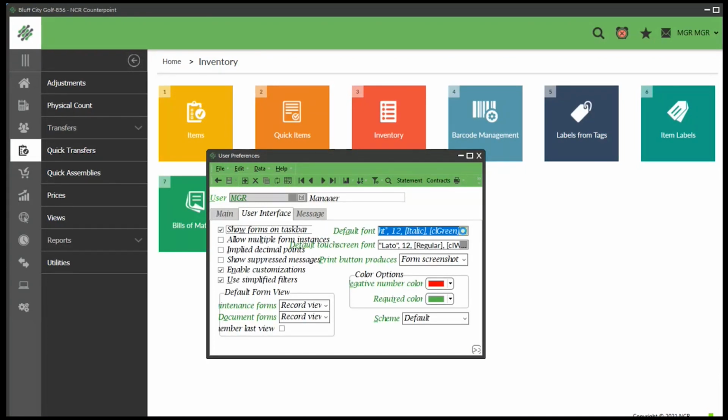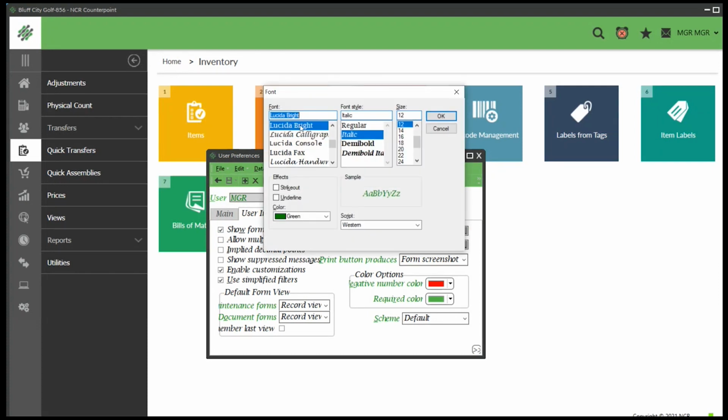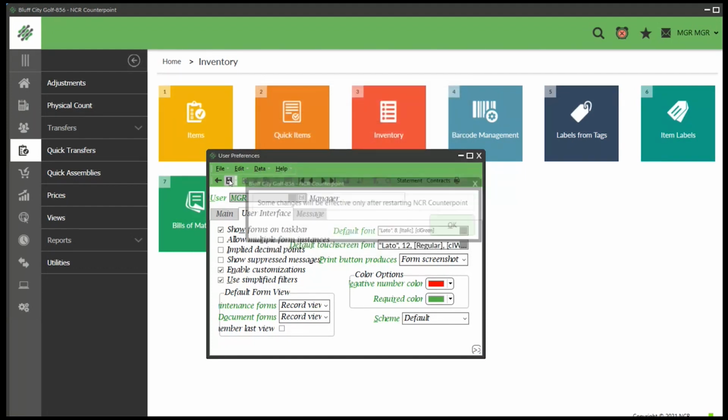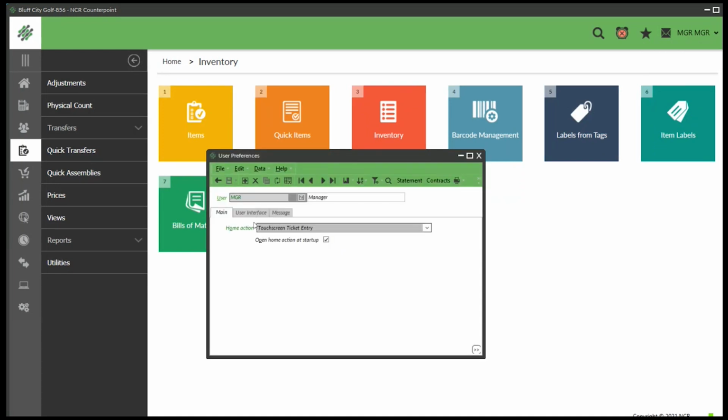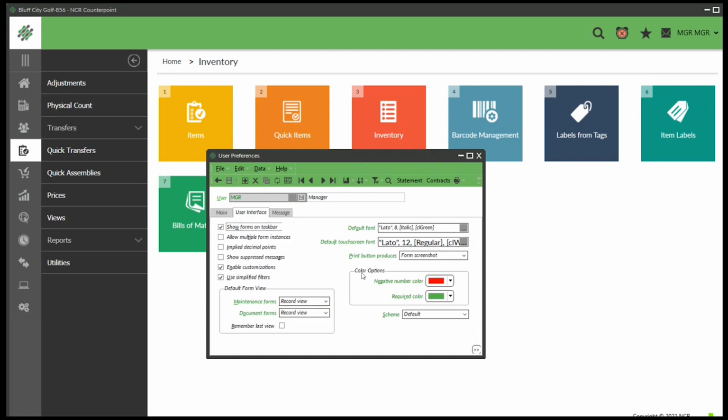And I'm just going to change that back. I'm going to make it 8 again, but I'll leave it italic. Okay, again, I don't have to restart Counterpoint, but I'll just go back into user preferences fresh. So you can see my font is still in italic, but everything fits on the screen nicely. Now the statement below that is a little misleading. It says default touchscreen font. This does not change the font on your touchscreen buttons. It changes the font on your sign-in and when you tender.